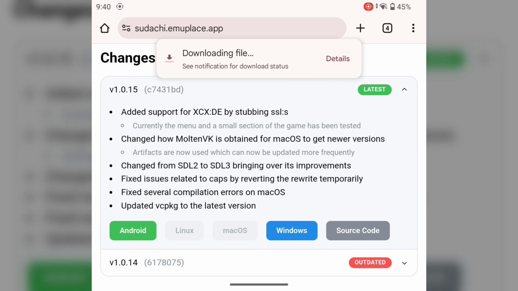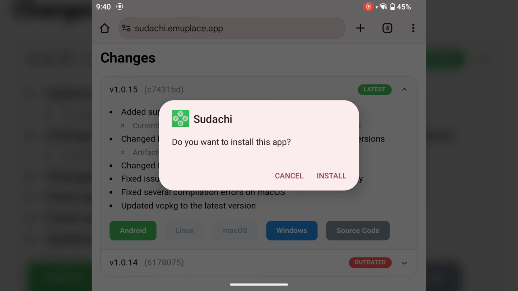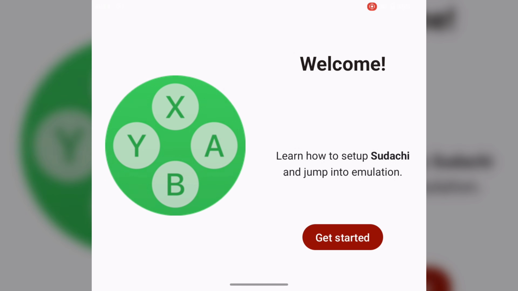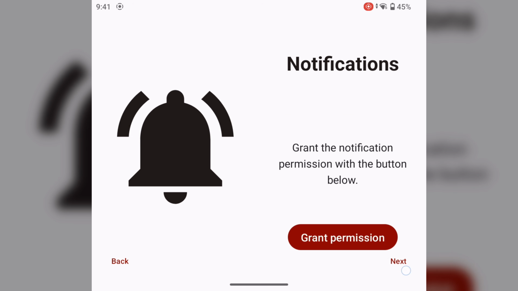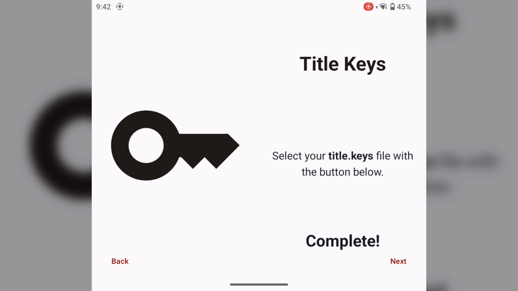After that, you should be able to install Sudachi, and once done, click on open and we can quickly go through the setup process. You should get the welcome and get started screen, and then you will be prompted by Sudachi to provide both the prod keys and title keys for Switch, which I cannot share here but can be obtained from your own Switch, which is a pretty easy search. After loading up your prod and title keys, you can then point Sudachi to your games folder, and I usually just create a folder called Switch either on the internal or external storage, and then place my games there. And with that, we are now on the main screen of Sudachi.